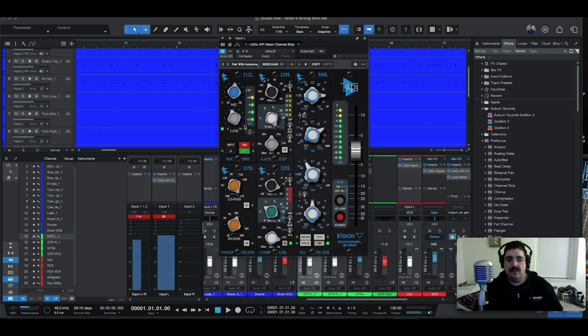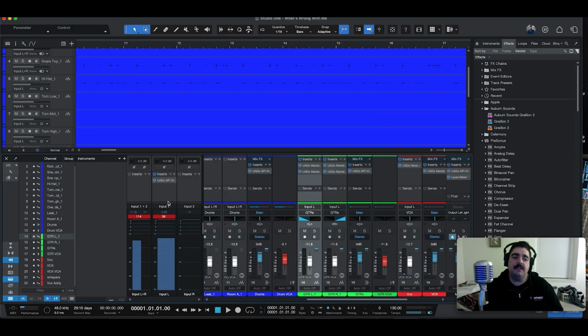So this is really interesting. This is emulating an API Vision analog console, which is really awesome. But yeah, you can record through this, and it burns it into the track, and then that sound is already kind of in there, which is really cool. So that's a really neat feature of Studio One. It's one of the only recording softwares that actually has this pre-fader processing ability, which is really neat.